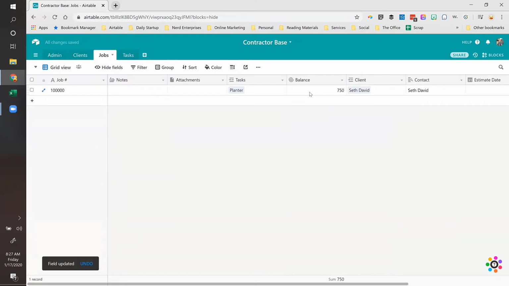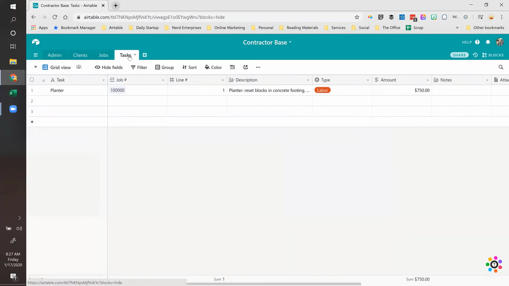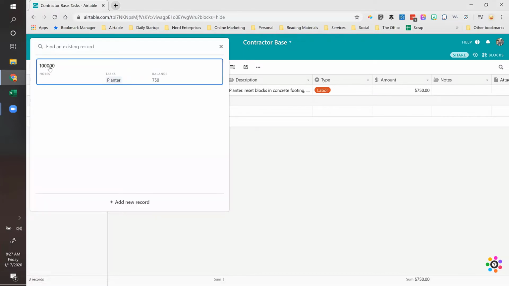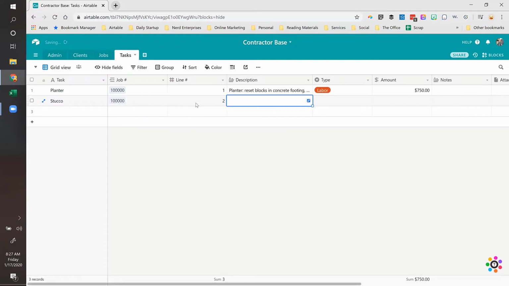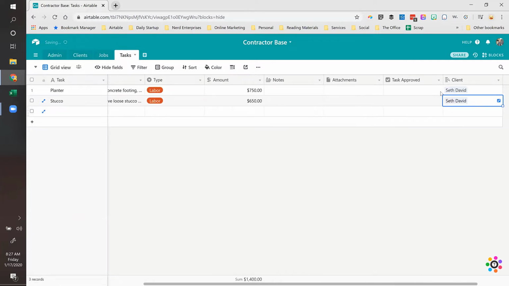Okay, and then it gets me my 750, right? So if I go to tasks over here and add something else, I'll just add stucco. And again, I have to choose the job number. Okay, we'll call this line number 2. And I'll just copy and paste the descriptions. This is labor. Okay, and this is 650. Okay, and we'll say both of these tasks are approved.